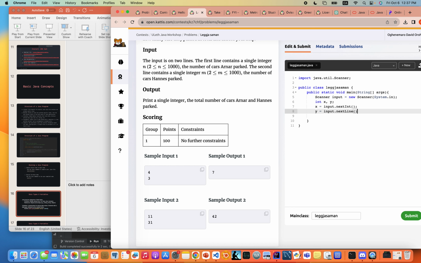You also have other input methods like inputs.nextLine. If you do that, this will be a compile error because unlike nextInt, nextLine takes the whole line here and treats it as a string. So if you want to get the integer number, you have to do some typecasting or something else, which we may or may not go into today. But just a heads up.